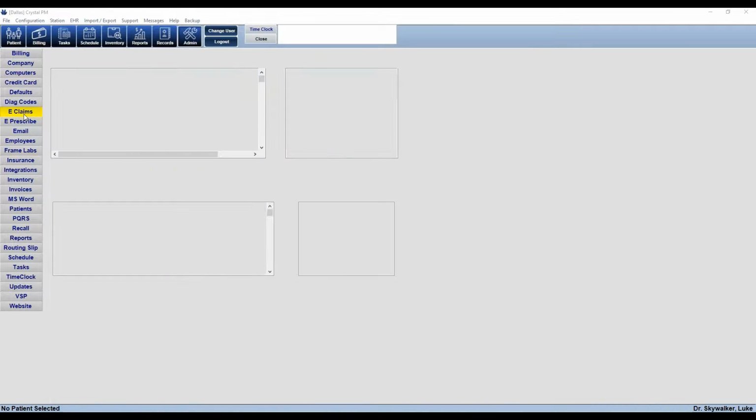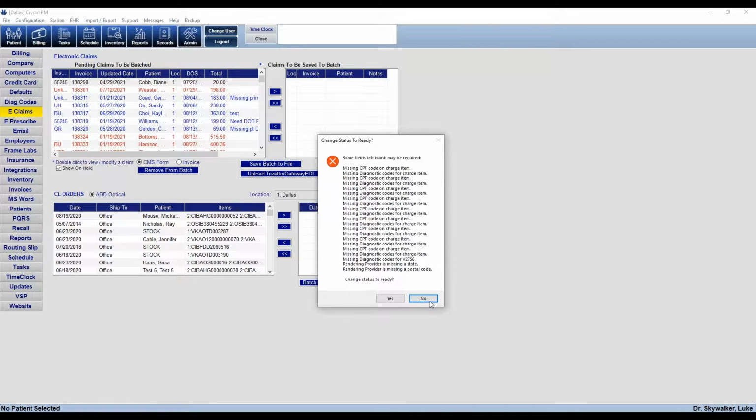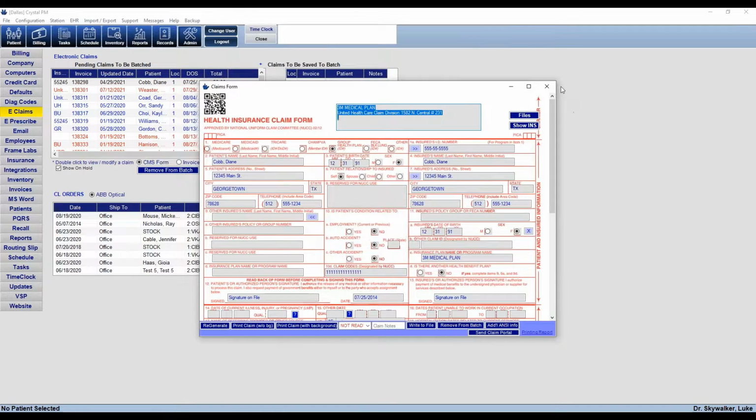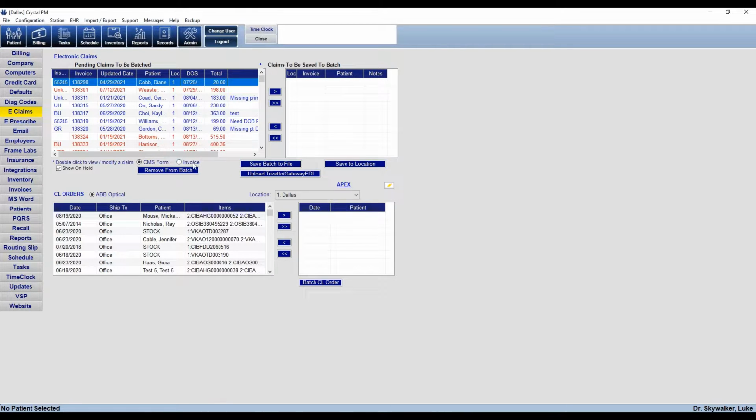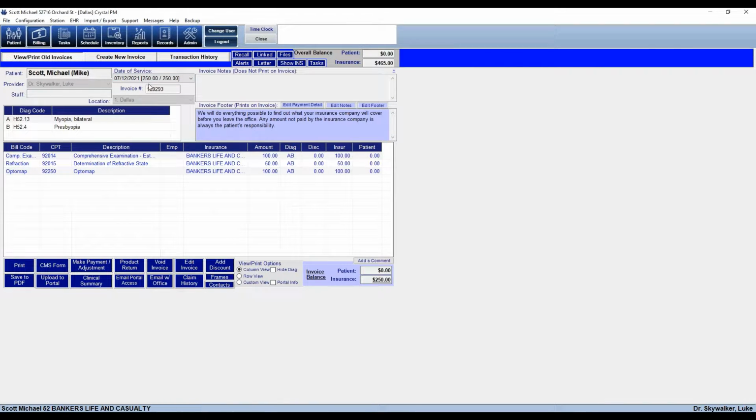So I'm going to come back up here to eClaims. I showed you over here, if you double click, that's going to bring up your CMS form. It's missing all sorts of stuff. However, if you move it off of the radio button that says CMS form to invoice, and then you double click on it, it will actually take you back to the invoice.